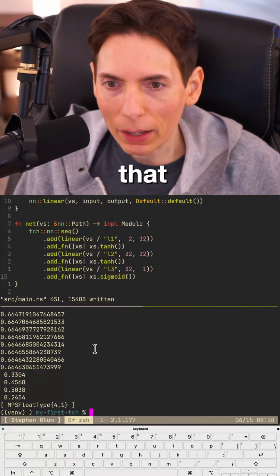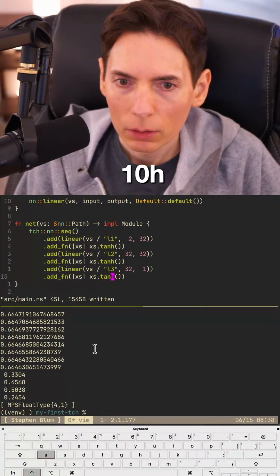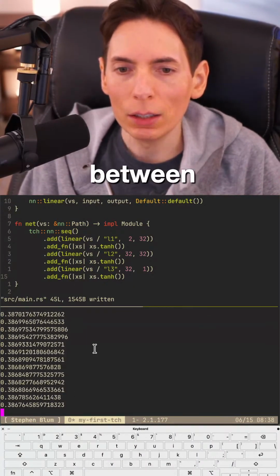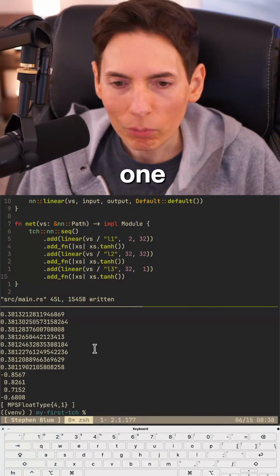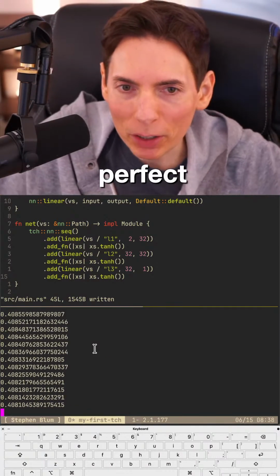Yeah, I don't like that. All right. Let's bring this to tanh, so that way the linear projection can only be between -1 and +1. Yes. Okay, I like that a lot better. Okay, perfect.